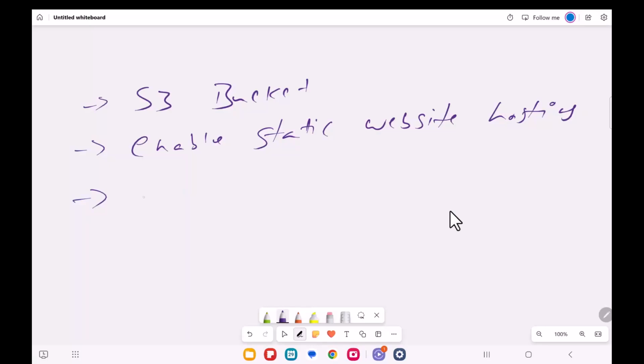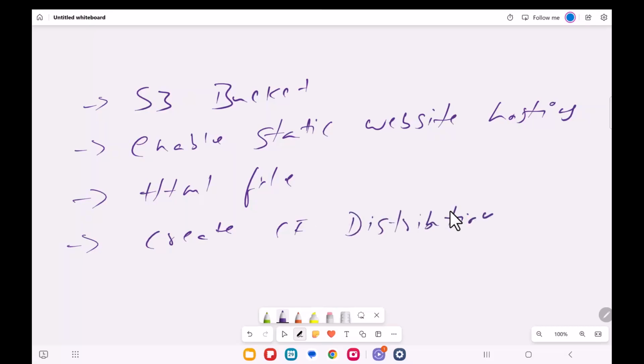Okay, and we will put some code files, HTML website files, and then we will create a CloudFront distribution. Okay, and we will add the S3 bucket to the origin, and we will see whether the website is added to the CloudFront or not. Okay, these are the steps that we are going to do as part of this particular exercise.